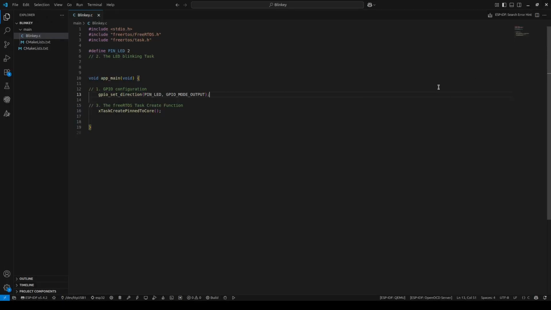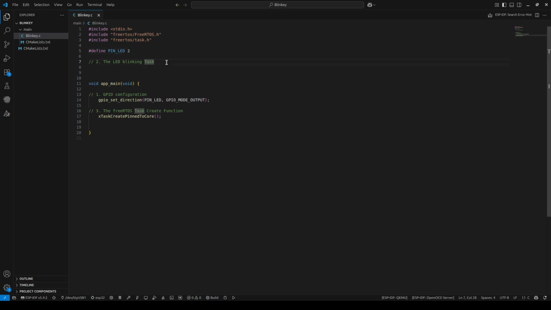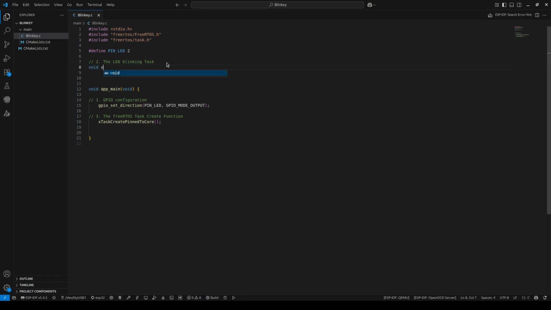Okay, then let's continue to the second step, which is to create a function whose task is to blink an LED. There are 2 to 3 conditions to be considered when creating this task, or we can say the function that performs the blinking task. First of all, the function must have no return type, so we will be using the void keyword. I'll call it blinkLED.